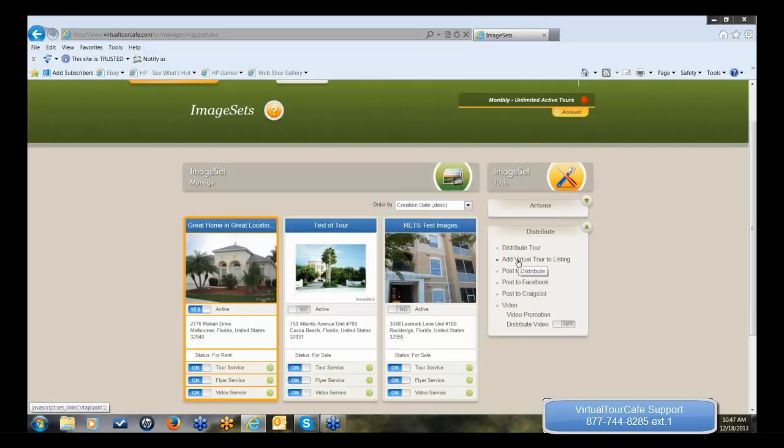Please be sure to do this. This is going to send that. I'm not going to do it here because we're in a demonstration, but all you have to do is click on that Add Virtual Tour to Listing, and it's going to send your virtual tour link to your listing and attach it so that you don't have to do it manually yourself.